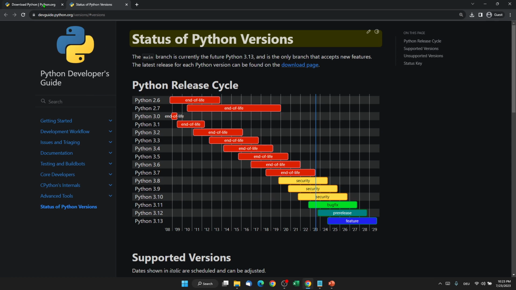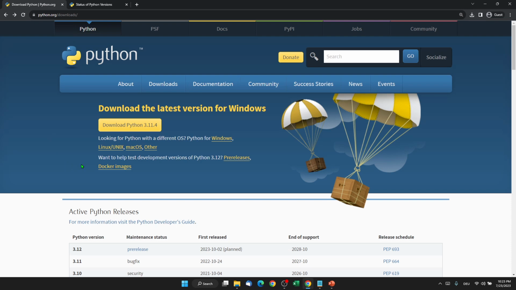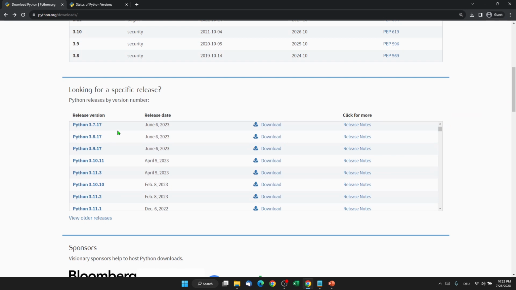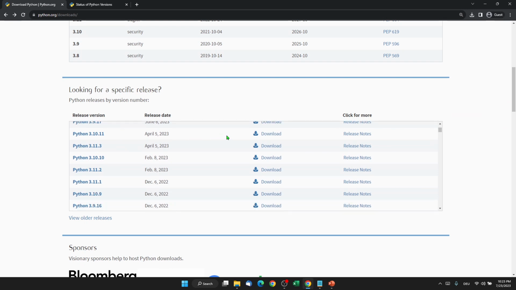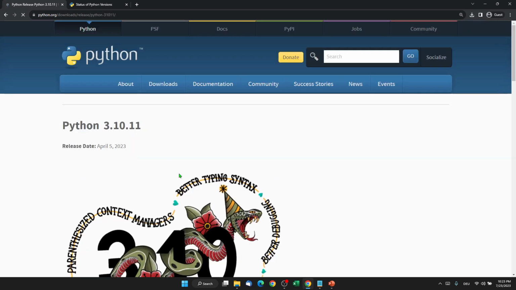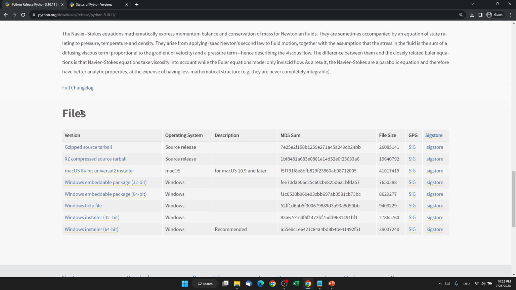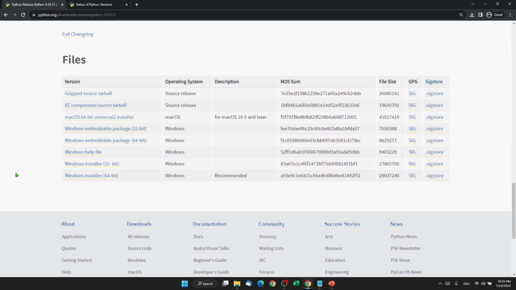So we will use this one for our projects. Let's go back to the downloads page from Python, and we will search for this one in the specific releases. The latest one which comes with an installer attached to it is version 3.10.11, which is this one. We need to scroll all the way down, and then we will find the files section in this table. I'm on a Windows machine, so I need to use the Windows installer 64-bit one. Download this one.